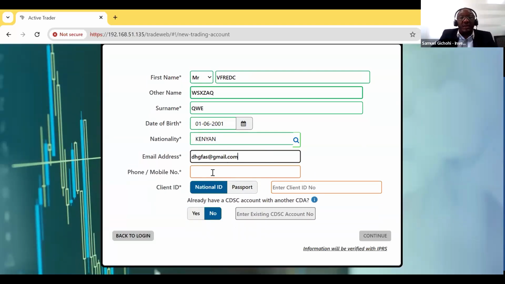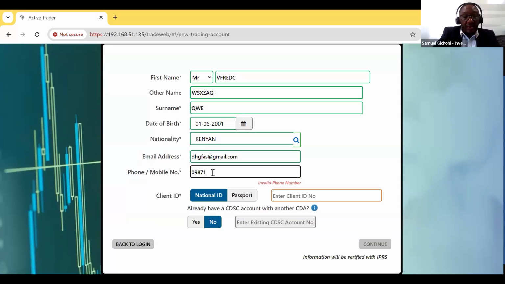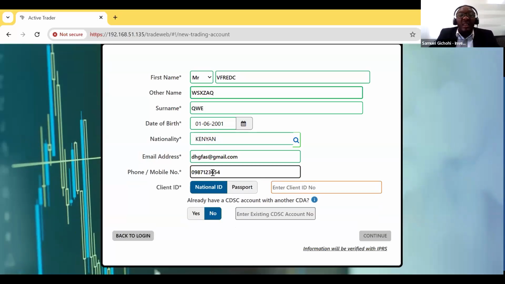Note that I'm just using made up numbers. And then it will ask you for your national ID number. Once I've done that, the last question that you need to answer is, do you already have a CDSC account with another central depository agent? This means with another stockbroker.